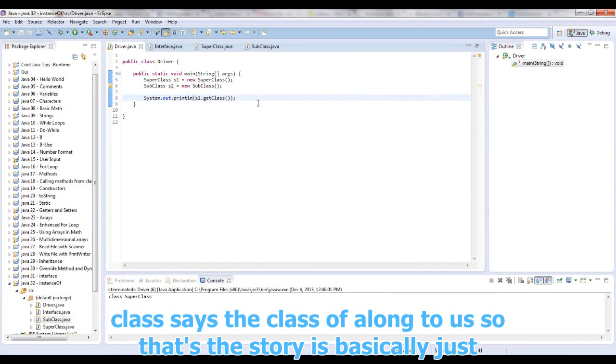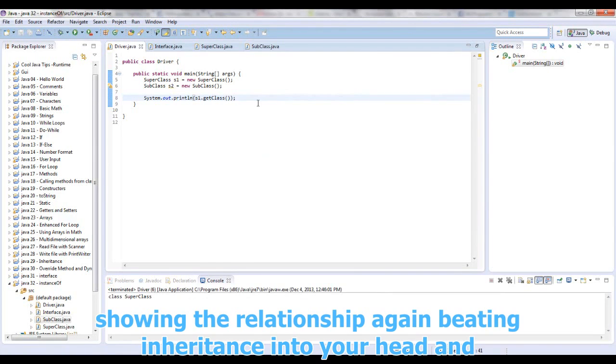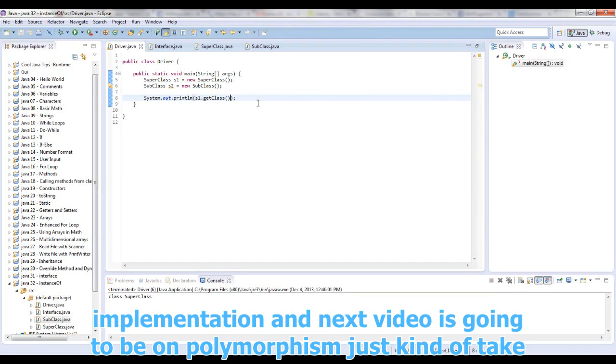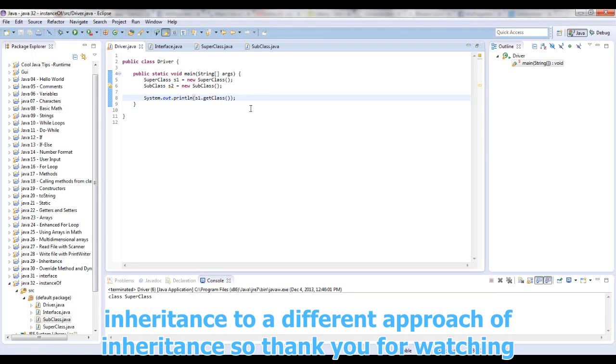So this tutorial is basically just showing the relationship again, beating inheritance and implementation into your head. The next video is going to be on polymorphism, and it's going to take inheritance to a different approach of inheritance.